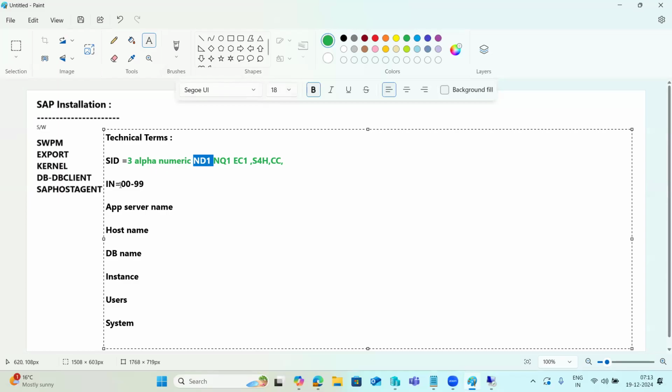Then immediately you need to give the numbering here, 00 to 99, any number in between. It's only a two-digit number. The instance number is a two-digit number that we have to give here.